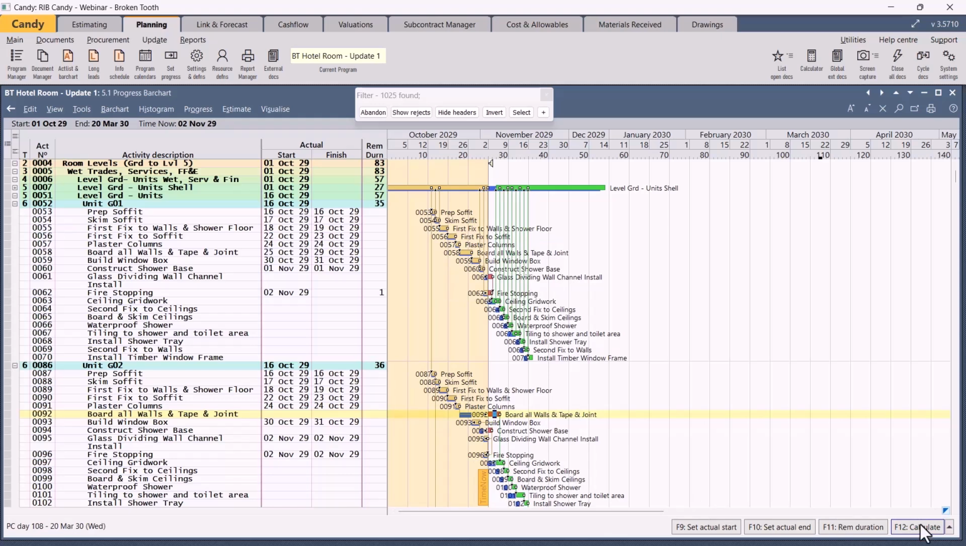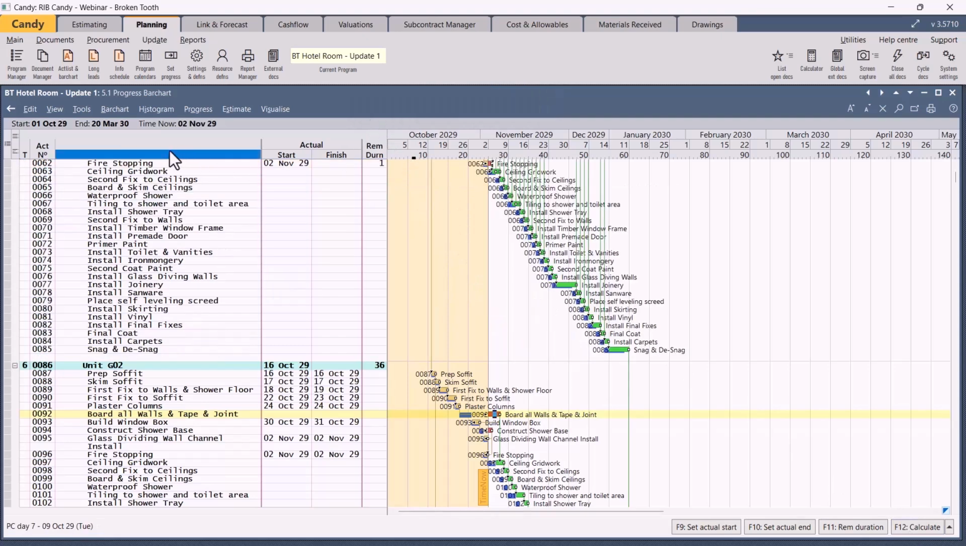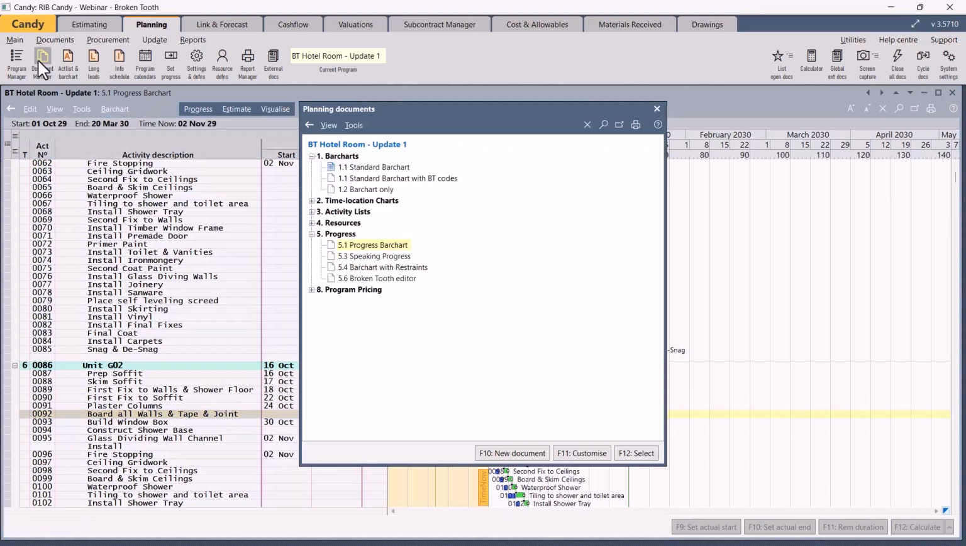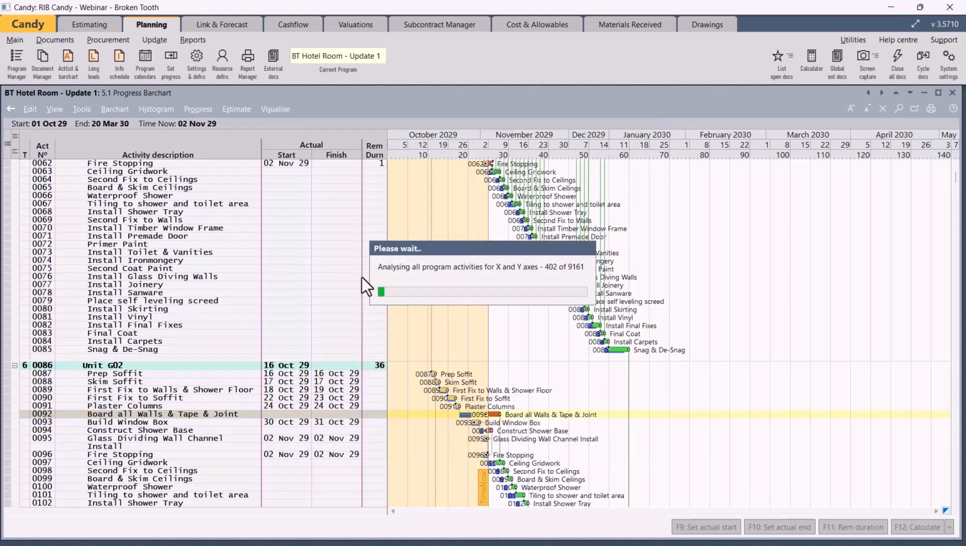You need to adjust all the activities as things happen on site. There might be activities that did commence as predicted, and there might be activities that are behind or even ahead of schedule. Once you finish, you press your calculate button and see the result. We can abandon the filter. We can now go to Document Manager, go to Section 5 Progress, and look at the Broken Tooth Editor to see the result.